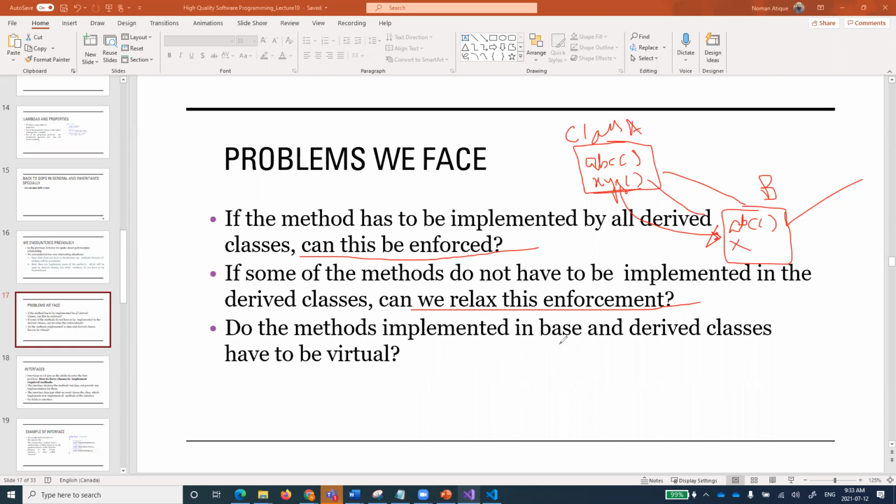Do the methods implemented in base and derived classes have to be virtual? So these are three potential questions that have come out of these situations. Again, can we enforce a method to be implemented? For the first one, you are saying, Abhinav, yes and no? Okay. And for the second one, can we relax this enforcement?